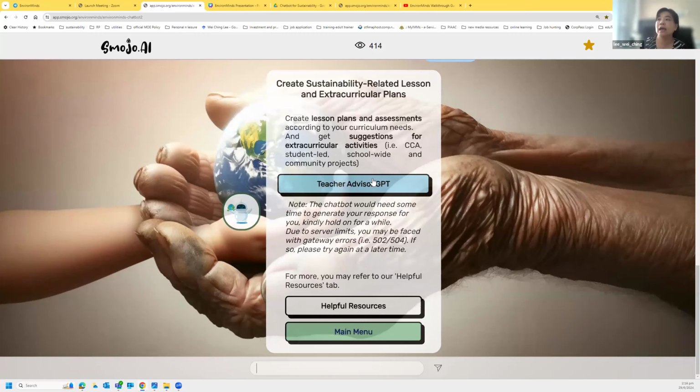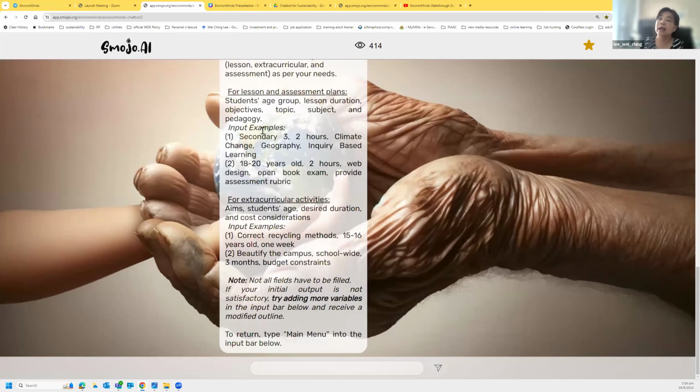After I click on this, the chatbot is like your advisor. It gives you some advice. You don't have to use it wholesale, it's just advice. This is designed for lesson plans and also for activities, if you want an activity. So I will click on this, and it gives some sample ideas: who are the students that we want to design this lesson for, how long, and regarding which topic.